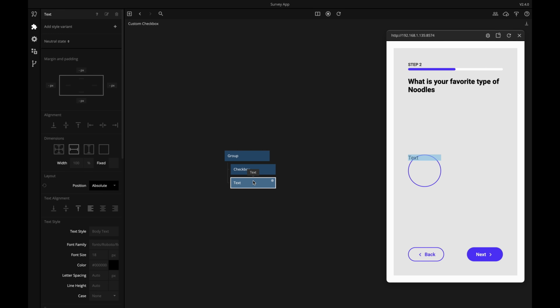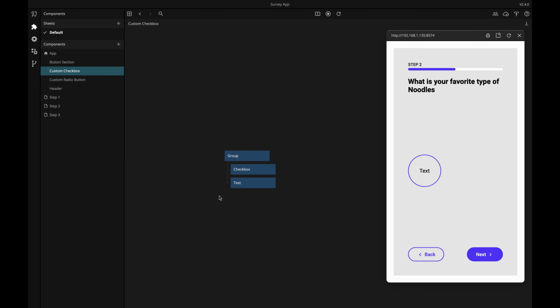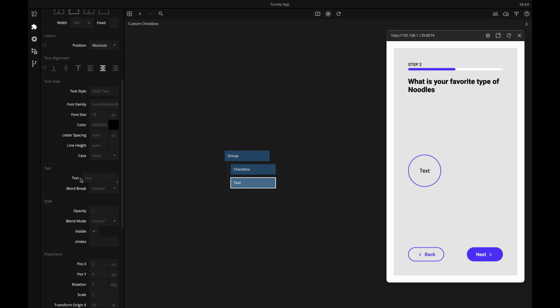And now if we center the text horizontally within the text node, and then center the actual text node vertically in the group, we get the label nicely in the middle of my circle checkbox. The text color of the label should be blue, and the rest of the style is okay.